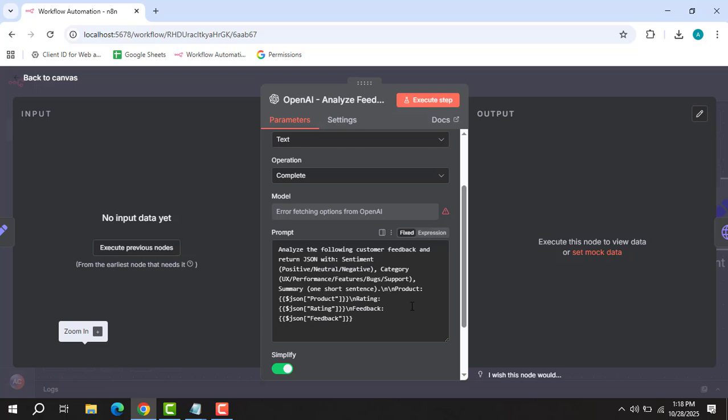Example output can be sentiment positive, category features, and summary: user loves the UI but suggests improving export flow. Why it matters? This is where AI automation shines. Instead of manually reading every response, you get structured insight instantly.